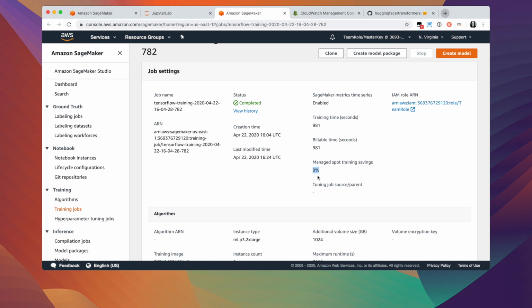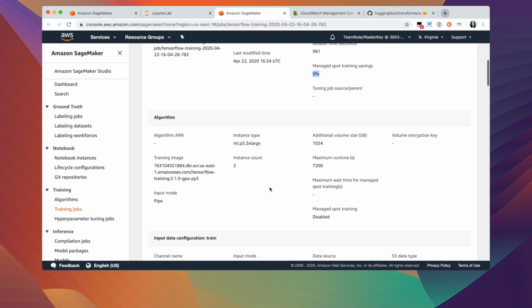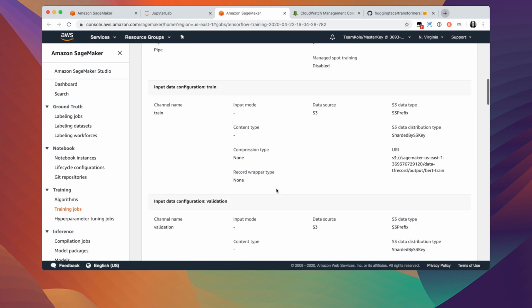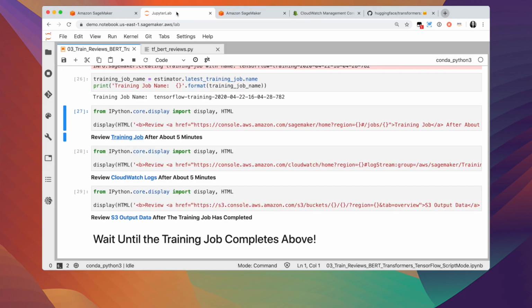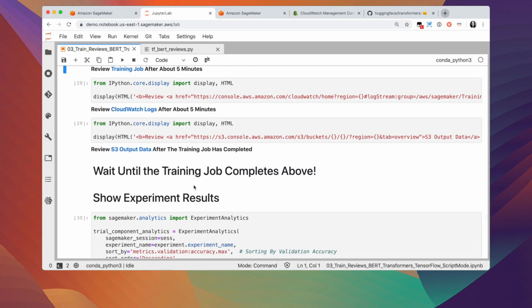I didn't do it in here, but obviously this is a huge cost saver, so feel free to leverage that. Just make sure you're setting checkpoints in your model. And you can see here, just to double check, we trained with 2 instances on the P3 2xlarge instance family. All right, the rest I think is pretty straightforward here. And yeah, this concludes the fine-tuning on BERT.